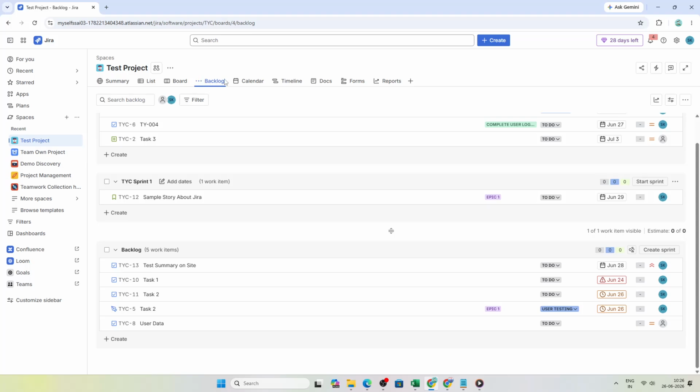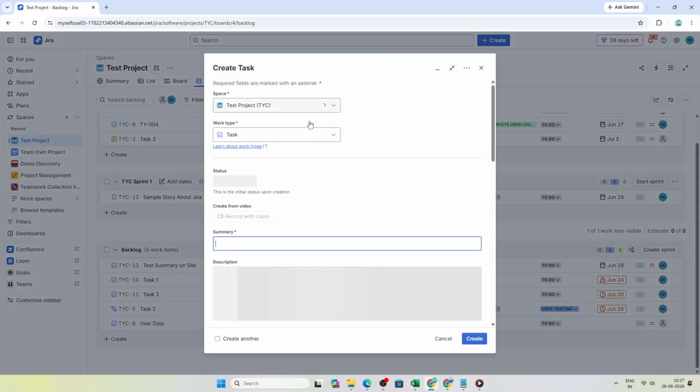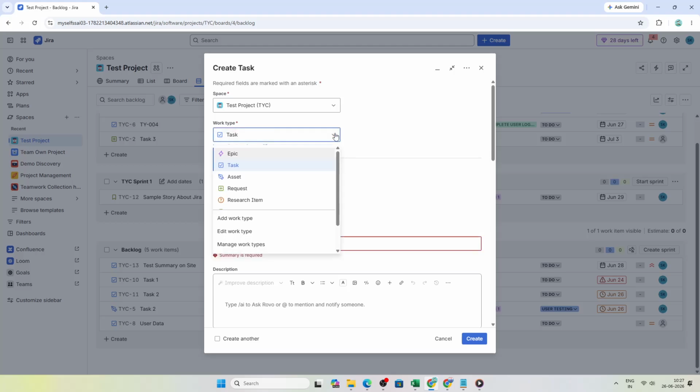If you want to add work directly into the backlog, click the Create button at the top of the screen. Jira will open the issue creation form. Here, you will first choose the work type, also called the issue type. Depending on how your project is set up, this could be something like a story, a task, or a bug. Choose the type that best matches the work you are adding.